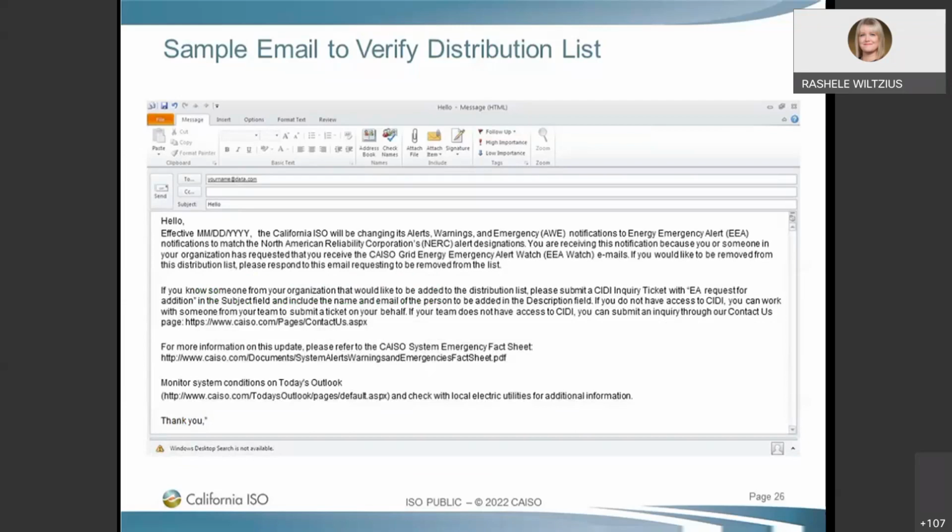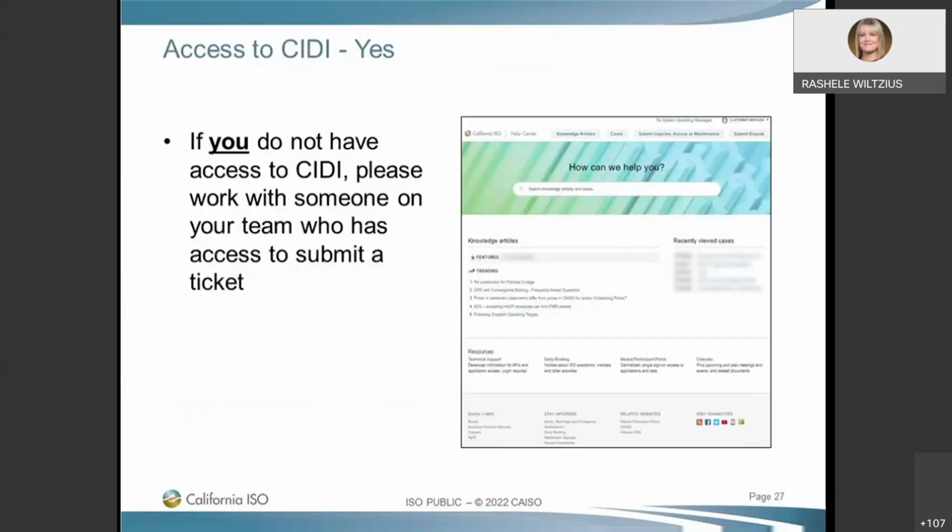Now, there are two different ways you can submit a CITI ticket. The first one is if you know that individuals within your organization have access to CITI, but you don't, you can work with someone in your organization to submit that ticket. If you have access, great, you can go ahead and submit it yourself, or if someone in your organization has access, have them submit that ticket.